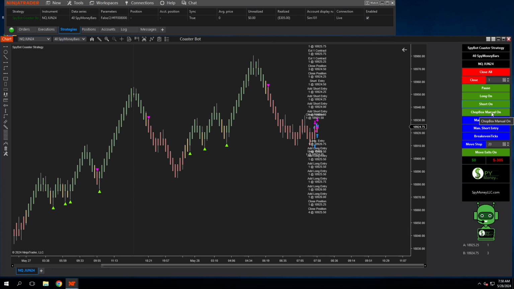And then your manual chop box, if you're not using it, leave it off. But it will only work if you draw out a chop box. Then manual long, if you want to go ahead and enter the trade on your own, then you can. Shorts only, manually, you can.